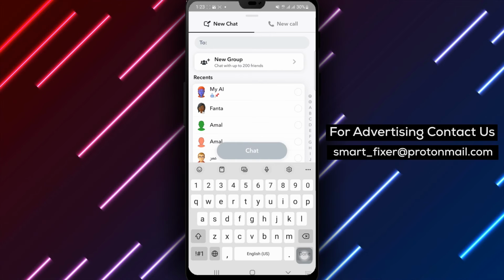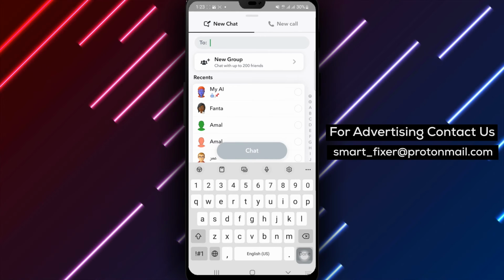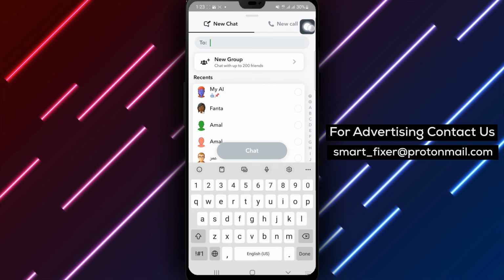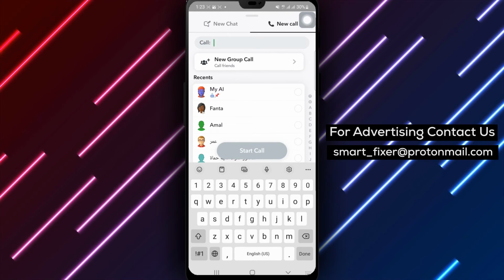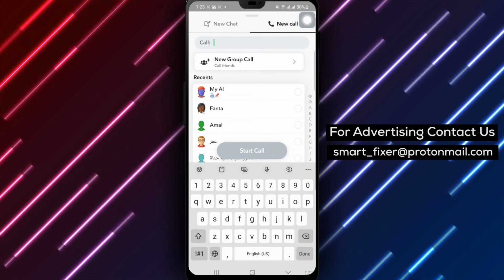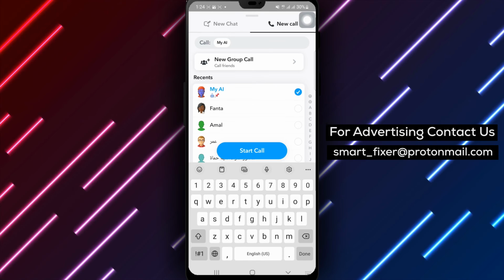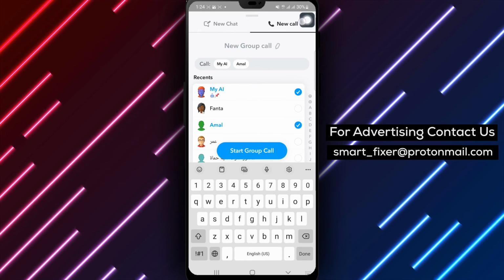Step 4. In the New Call tab, you can select the members you want to include in the group call. Simply tap on the names of the friends you wish to invite. Step 5. After selecting the desired members, tap on the Start Call button to initiate the group call.